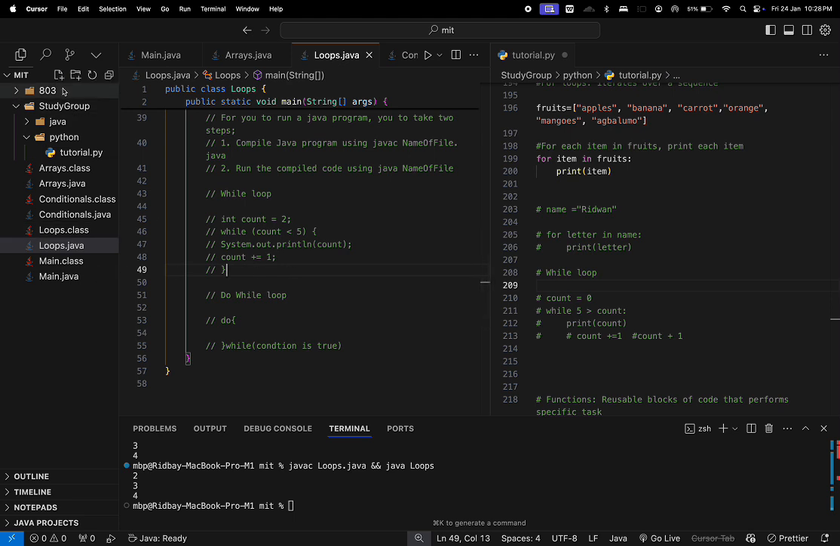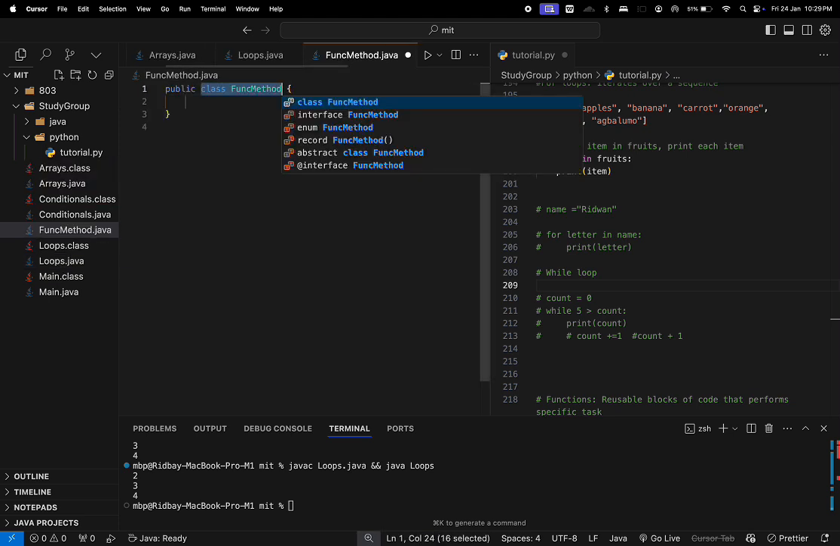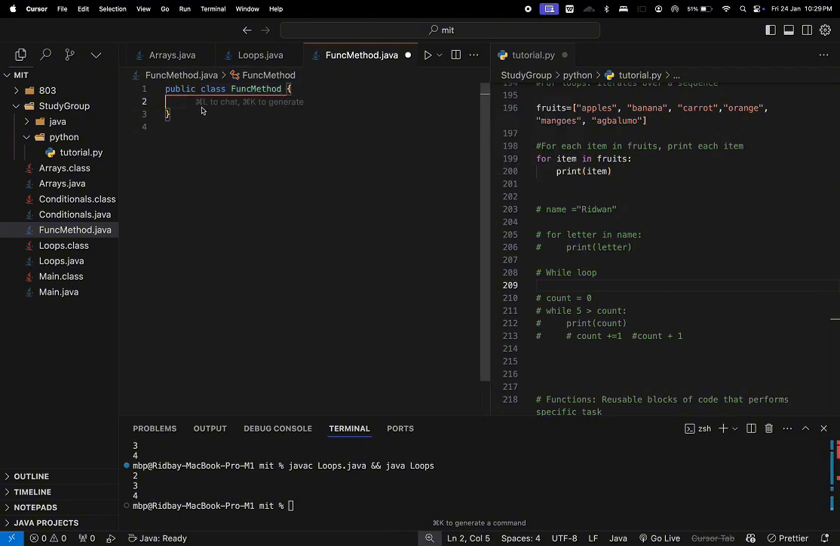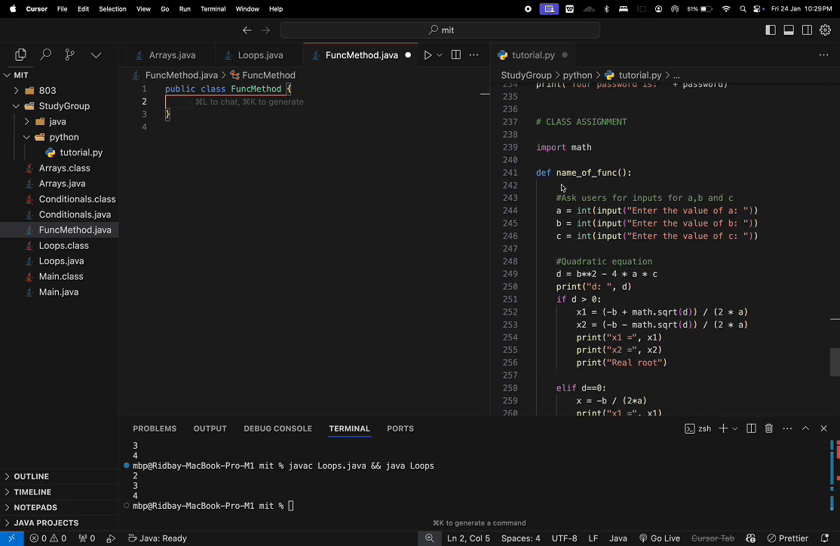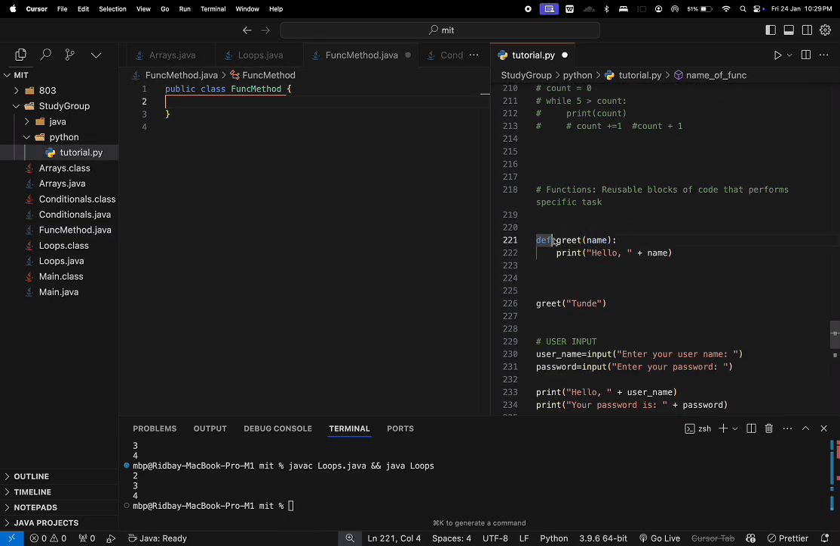Okay, this is very important. We did it in Python yesterday. So let's call it, can we call it method? Let me say method.java, because function is a reserved name. So in Python, I did something yesterday, these are class assignments. Functions, yes. Functions are reusable blocks of code that perform specific tasks.